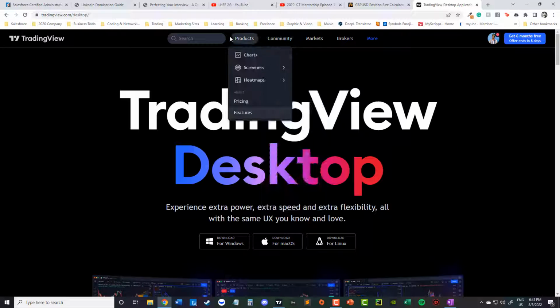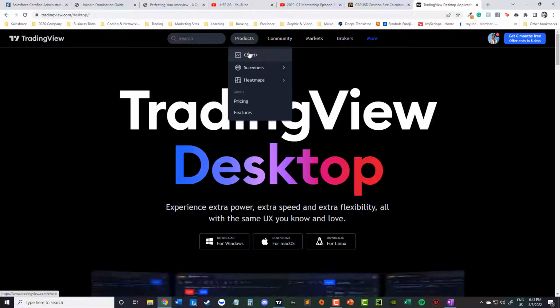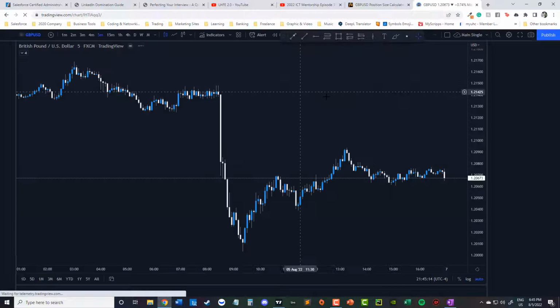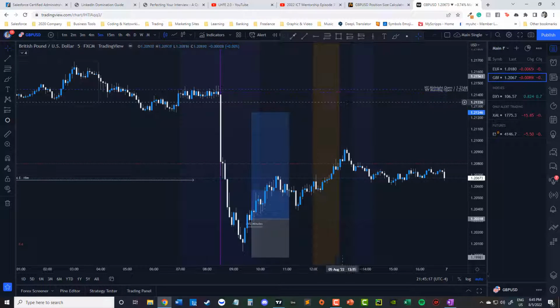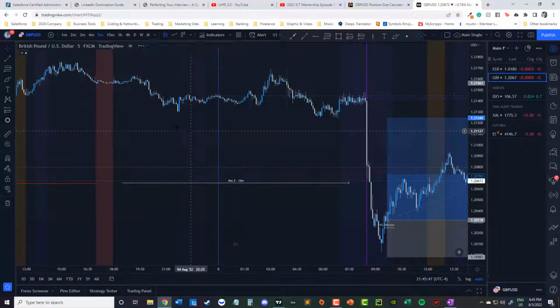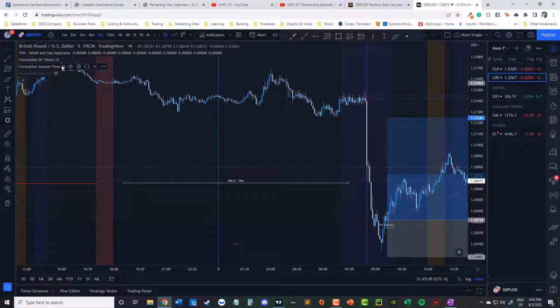So we're going to go into the chart just to show you the basic overview of this one right now. You can see my markups right now. This was a trade I did earlier. You can see I have indicators on here, ones that I made.